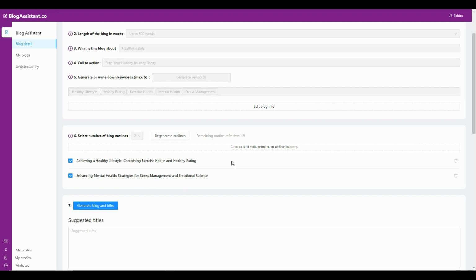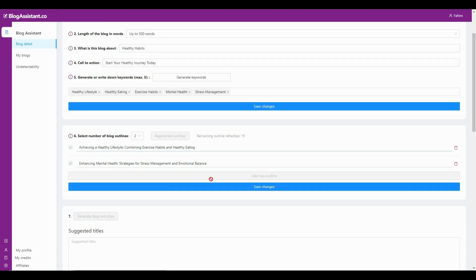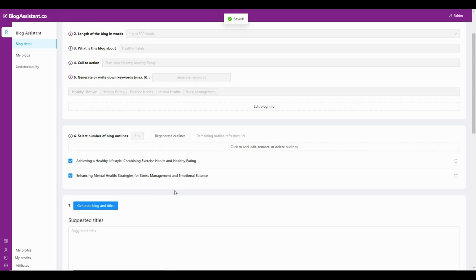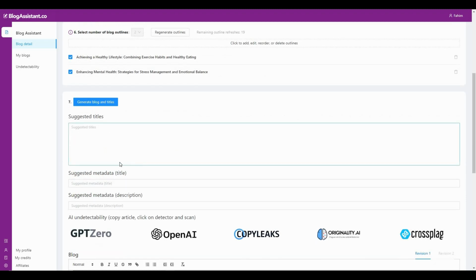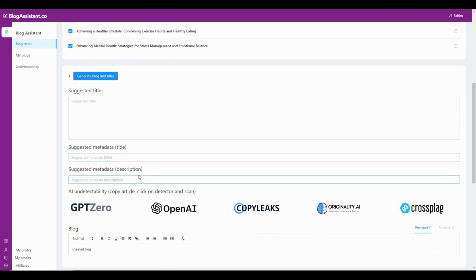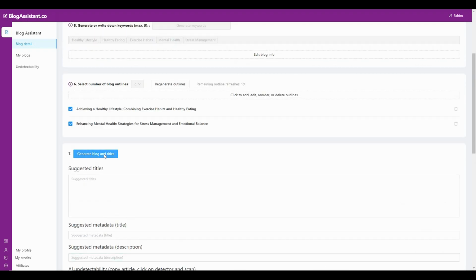If you want to add something, edit or reorder, you can simply click on here, and then you can add it as you need. So I'm going to select both of these outlines, and then you can simply generate your full blog as well as the titles. Keep in mind that this button is for generating your blog. You can also suggest some titles such as meta title, description. So let's simply generate our blog.